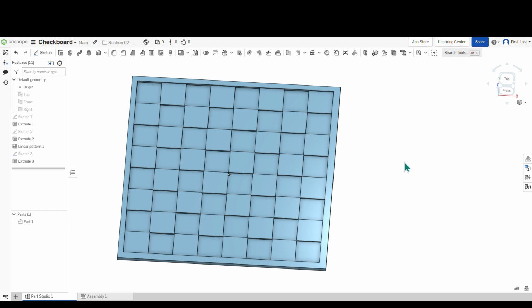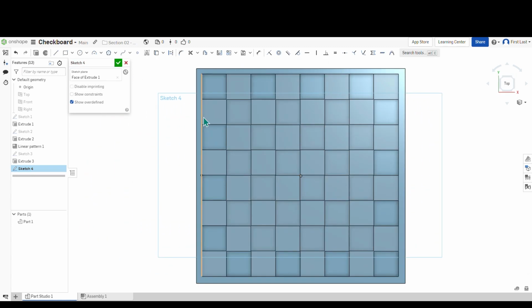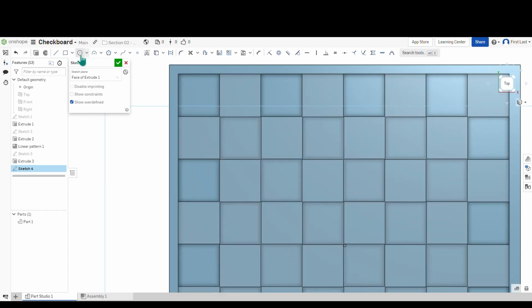The last thing we need for our checkerboard are the checkers. So again, sketch, click the top face, right click, view normal to sketch plane, and this time we want checkers, which are circles, so we want our circle tool. Draw circles in the first raised box you see from the top left hand corner. So our second box right here.